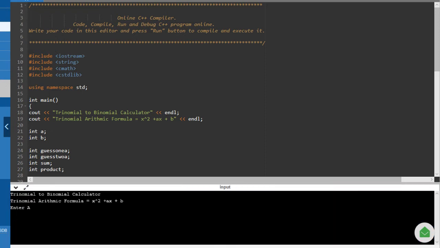First, we start with the computer asking the user to enter the a and b values. Let's say we want the trinomial x squared plus 7x plus 12 into a binomial. After going through many numbers, the computer will come to x plus 4 and x plus 3. That is correct.